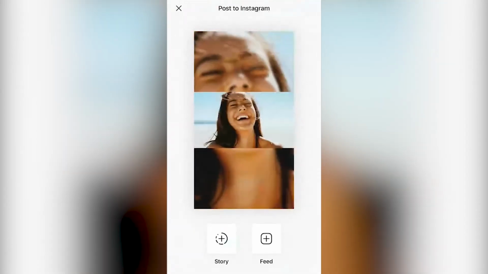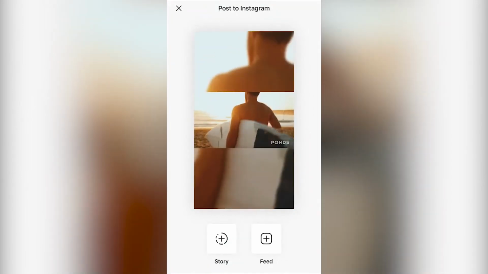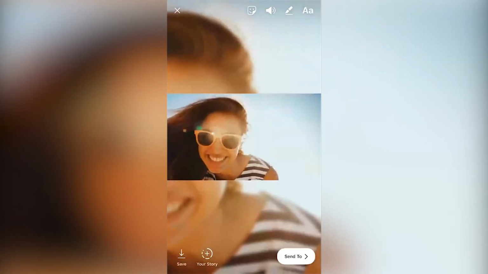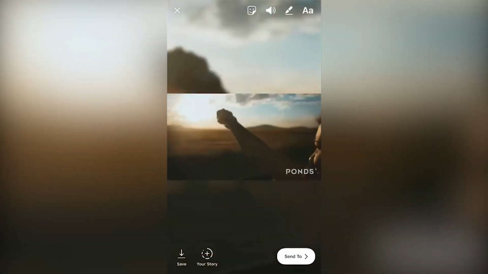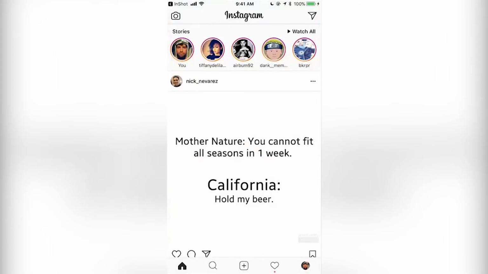Okay, so you see it gives me 2 options, story or feed. In this case, we cropped it for story, so let's choose story. See, perfectly cropped. And just share it. Boom. Just like that.